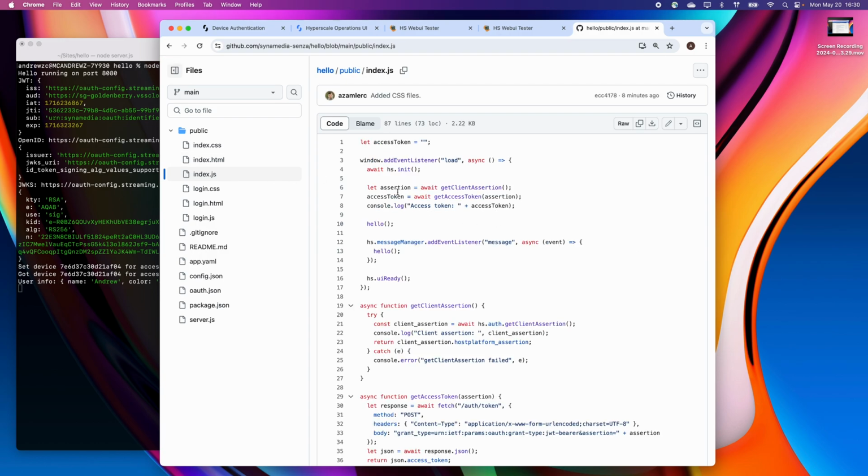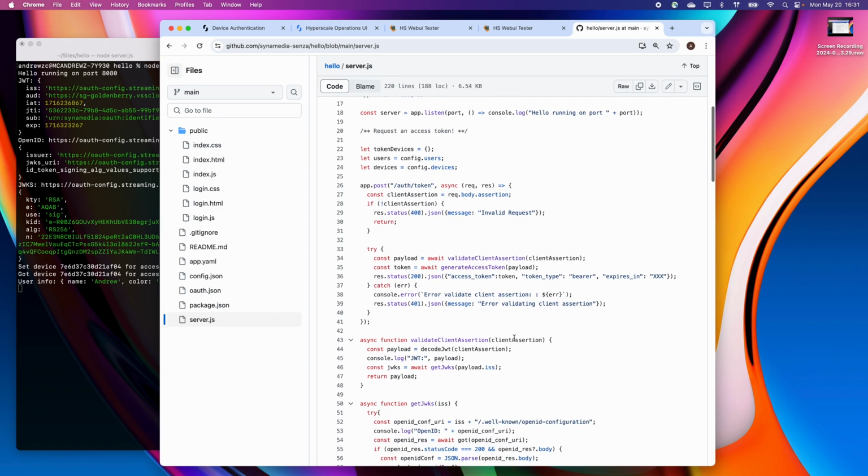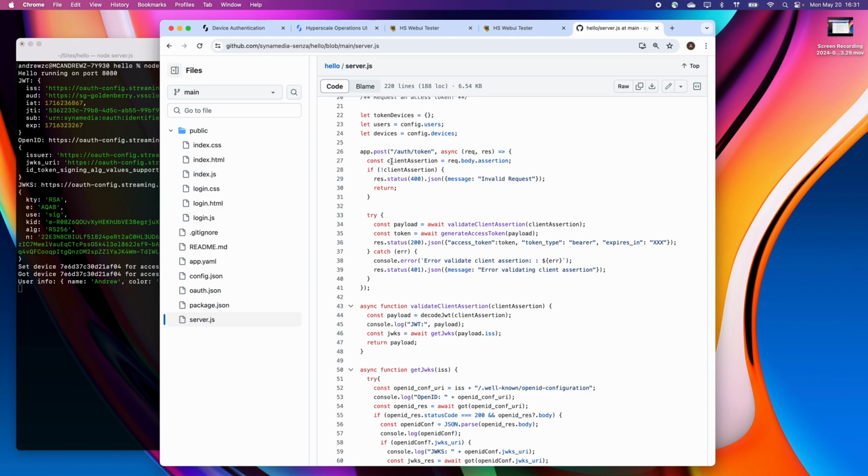And then in the code, when the app starts up, what we're going to do is get the client assertion. We're going to call get client assertion from the auth object in the client library, and we're going to print that to the screen. And then we are going to use that client assertion to get an access token. So when I call get access token, it's going to make a request to /auth/token, and then it's going to get it back. So let's jump back to the server side and we'll see how that's implemented. Over here in the server, we get the client assertion, and then we validate the client assertion and get the payload from it.